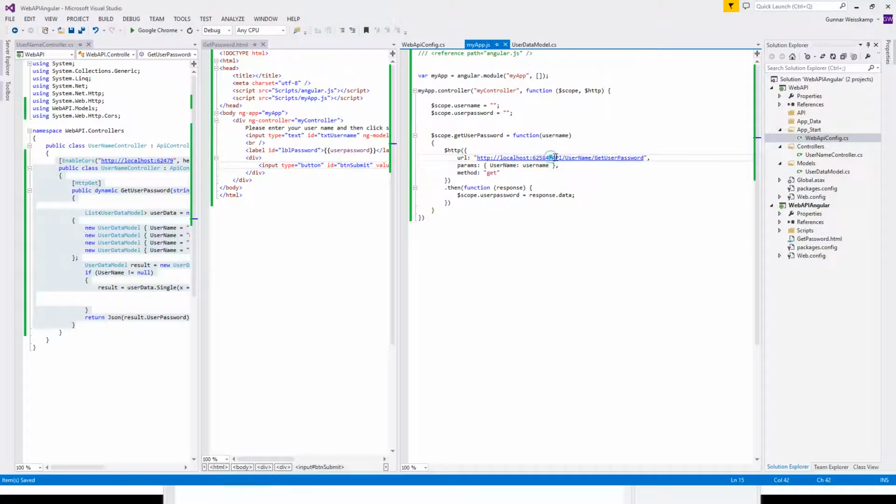Then obviously you've got to reference the API folder, which is this here, the API controller, which is this here, username controller, and then the actual function within the API controller, which is this here, as you can see, get user password. And we're passing in the parameters, which in this case, again, is the username, and you have to say what sort of process we're doing, and that's a get process.